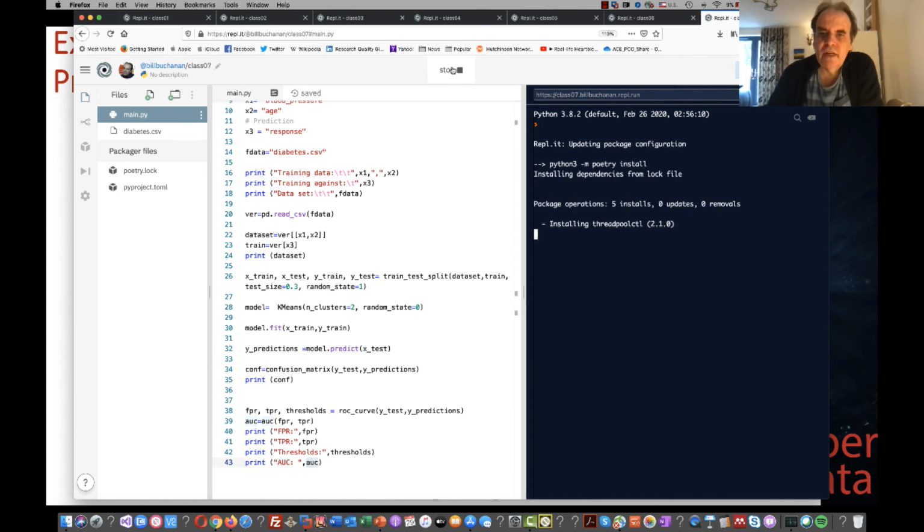So let's try and run this model. Okay, so now in this case we're running a clustering model. So we're trying to cluster for whether someone has diabetes or not using two features, blood pressure and age.